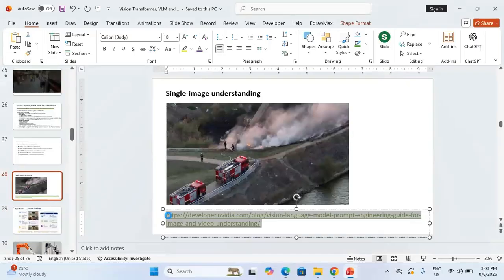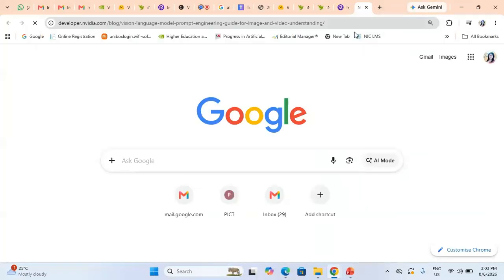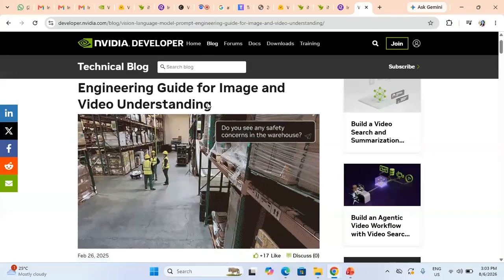Now, let's have a look at another application. This is also developed by NVIDIA. Let me open this particular application.